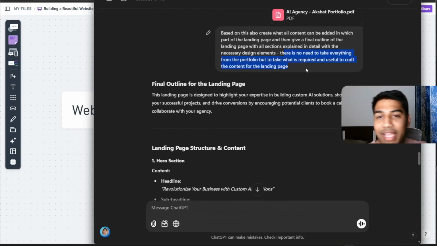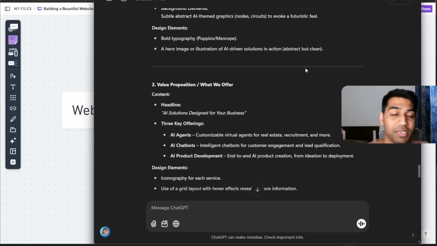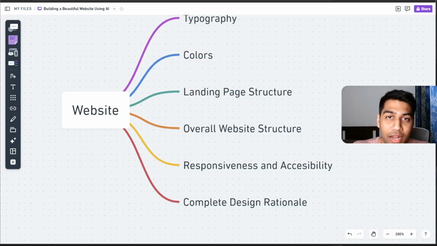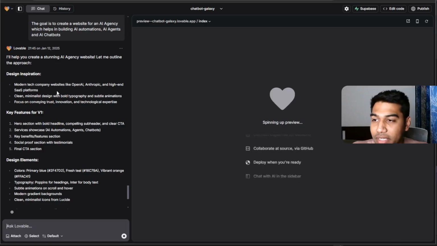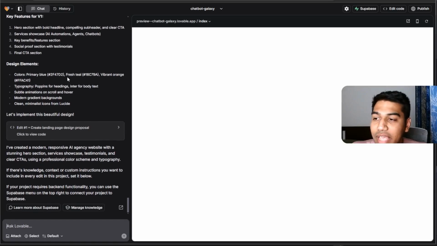And I said there is no need to take everything from the portfolio, because there might be something that you like and some things that have no value at all. I have not given Lovable this up till now because I want to see what it actually comes up with. You see there is a proper design that has been inspired with the hero features, the elements, the colors, everything that ChatGPT created. It's going to technically try to follow this.